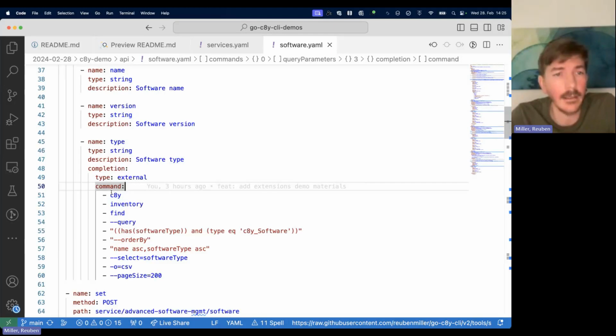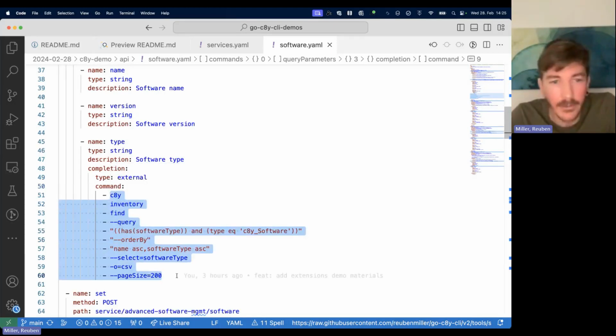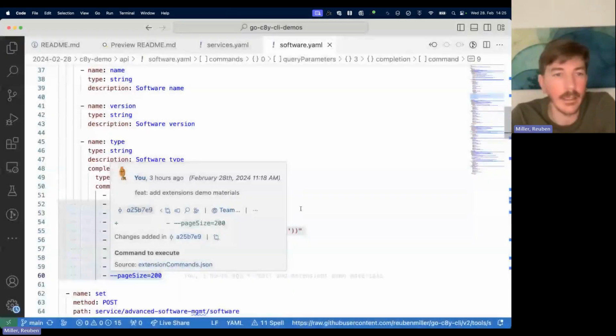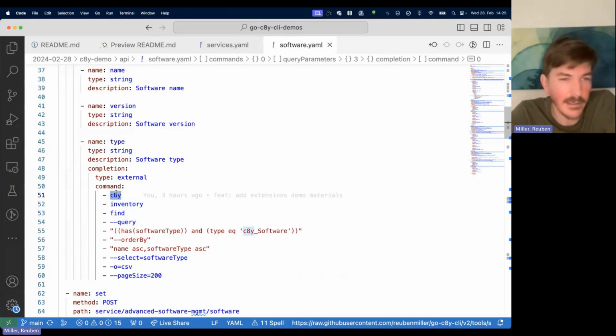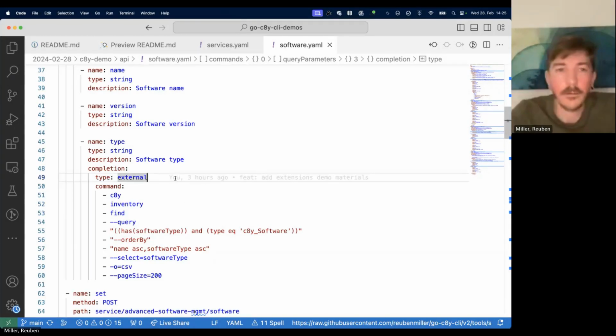This is just an array, so every argument is separated. Instead of defining this as a string with white space separation, it just defines it like this, similar to what Docker does, a similar concept.